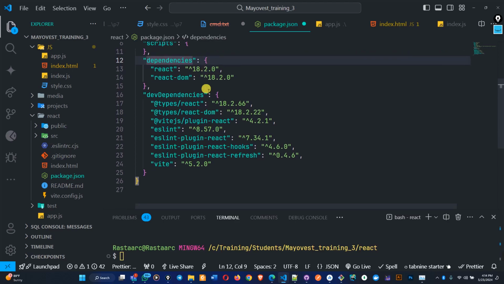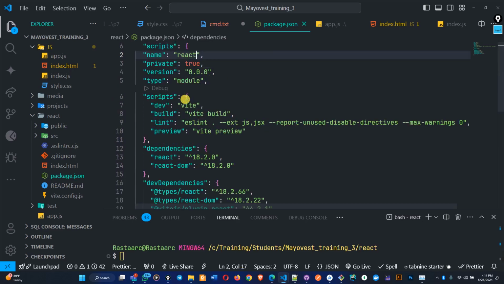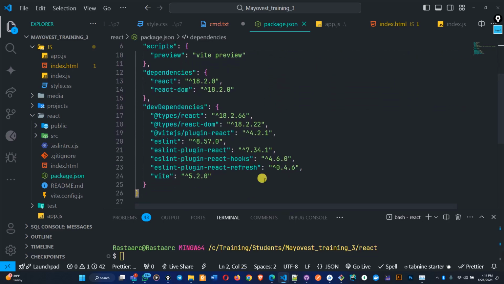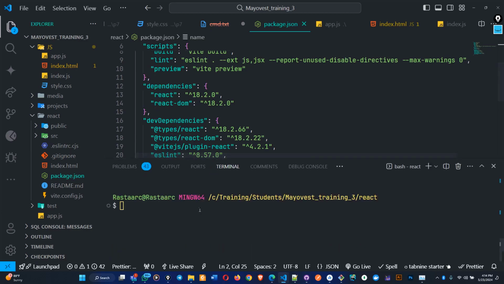But how do we install all of these now? What do we need to do? How do we talk to this package manager that comes inside this file and install any library you see under the dependencies and dev dependencies? Because npm is a package manager and it knows about that package.json.